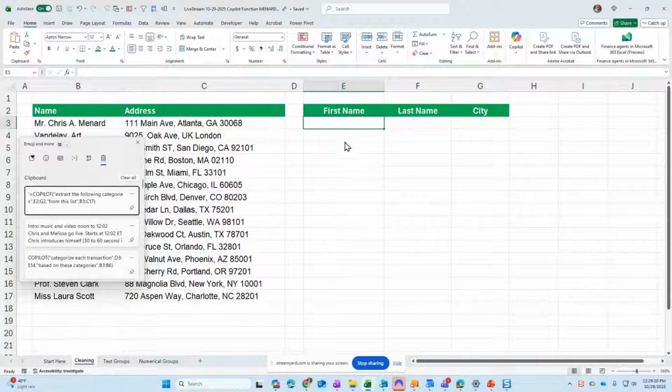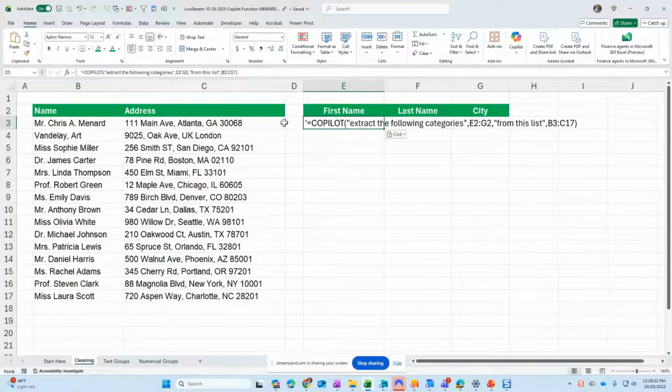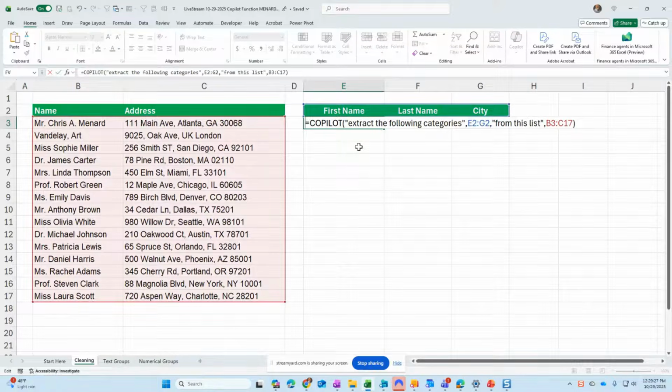So I know that you do not want to watch me type. I'm telling it equal Copilot, extract the following categories. What are my categories? First name, last name, and city, which is cell E2 to cell G2. And this time I added a third argument. The third argument is from this list. And then the question is, well, where's the list? So I added the fourth argument and I selected with my mouse B3 to cell C17. Let's see if Copilot can get this one correct.